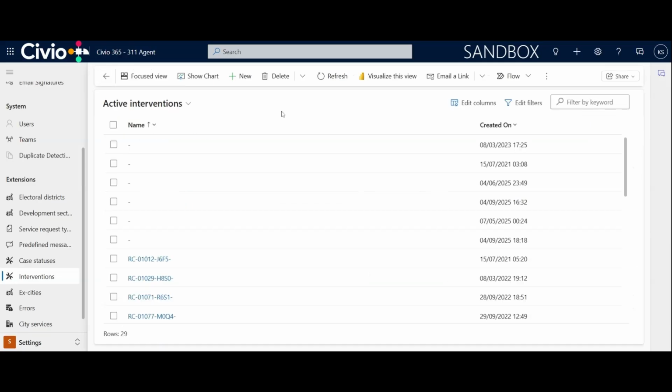So we've seen really how you can manage your request settings in Civio, how you can create electoral districts and development sectors, how you can create case statuses and characteristics of requests, how to create teams, and how to create the interventions associated with teams.